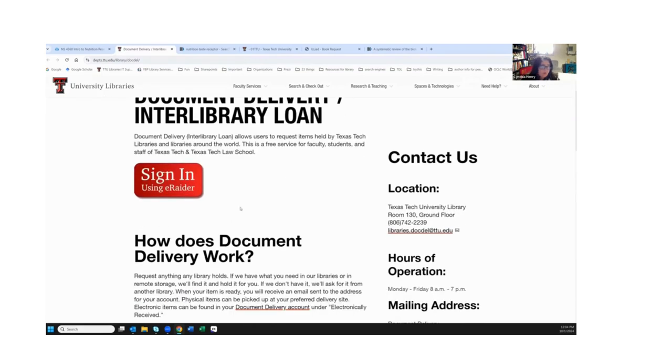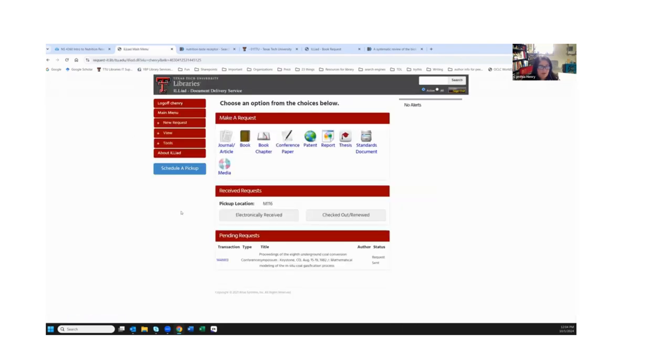If you've never signed into your interlibrary loan account, you could sign in here. And then the next page would show you a page where you would set up your account. You would need to use your TTU email address and then fill in all the rest of the form. And then it would land on a page like this. And so these are the things that you can request. You can request a journal article or a book, all of these items.